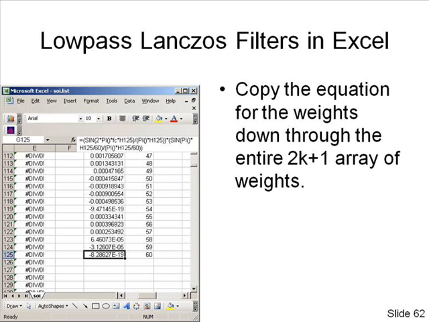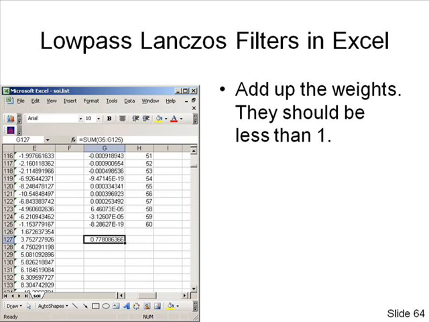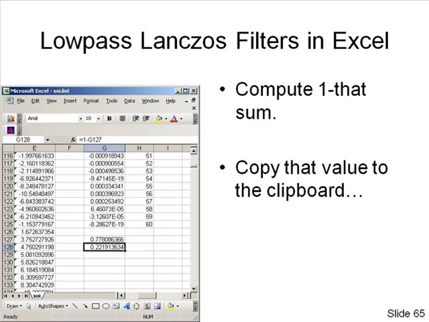You'll notice if you scroll down to the number that corresponds to the weight at j equals 0, you have an error there. We talked about the fact that you can't compute the weight at the point j equals 0, but here's a neat trick. If you go ahead and just set that weight for the time being to 0, and add up all the weights using the equals sum function, you're going to get a number slightly less than 1. Well, the numbers should add to 1, so apparently the part that you're missing is the part that corresponds to the weight at j equals 0. So just take 1 minus that sum and copy that value to the clipboard.